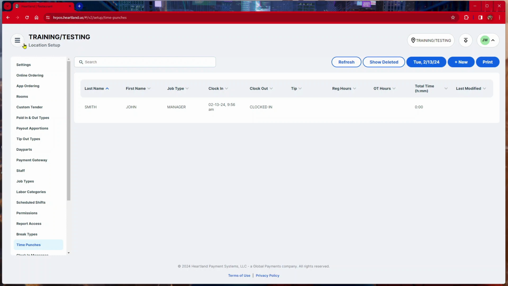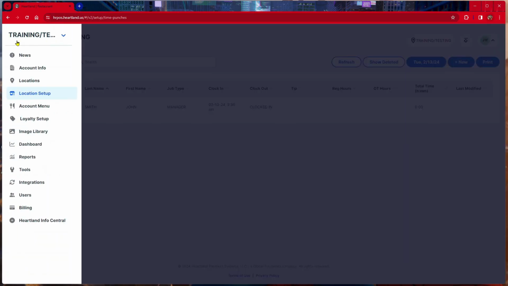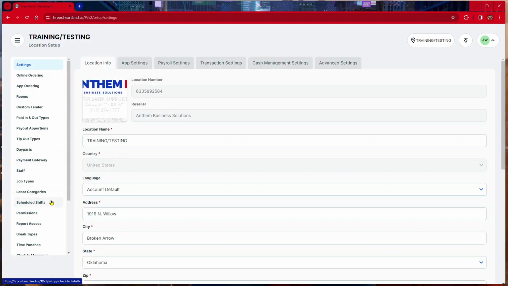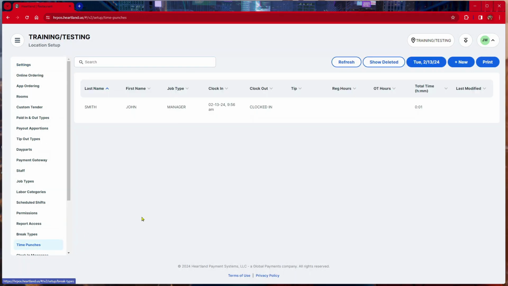Once you sign in, you want to go to your menu up here, and then you'll want to go to Location Setup, and then scroll down to Time Punches. Time punches is going to default you on today's date and show you everybody who is clocked in for today's date. You do have an option to refresh if you are going back and forth and need to refresh on something. You can view any deleted if there's any deleted. You can add new if you need to add a completely new time punch, and then you can print.